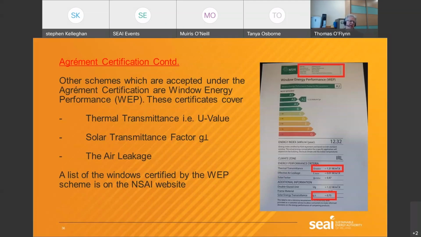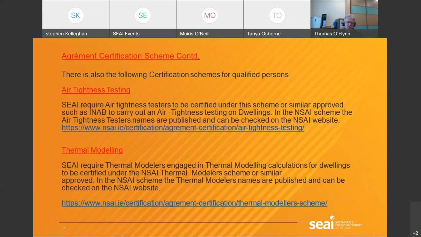There's also certification schemes for people, such as air tightness testers or thermal modelers. SEI require air tightness testers to be certified under the NSAI scheme or similar approved, such as INAB, to carry out air tightness testing on dwellings. In the NSAI scheme, the air tightness testers' names are published and can be checked on the NSAI website. Then the thermal modeling, it's again the same kind of requirements. SEI require thermal modeling calculations for dwellings to be certified under the NSAI modeler scheme or similar approved. In the NSAI scheme, the thermal modelers' names are published and can be checked again on the NSAI website.